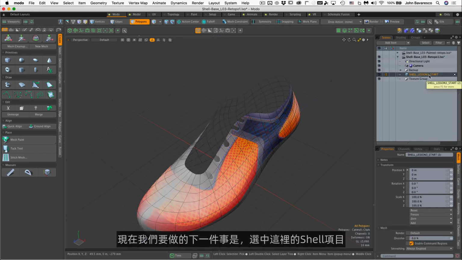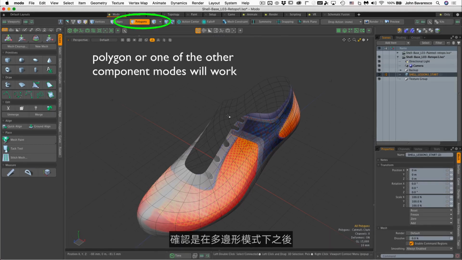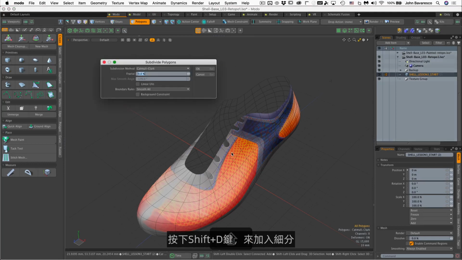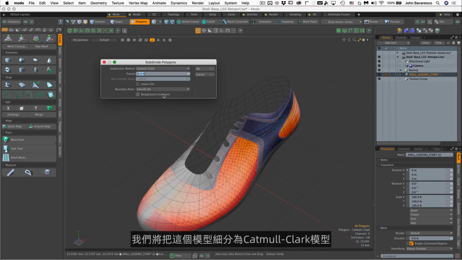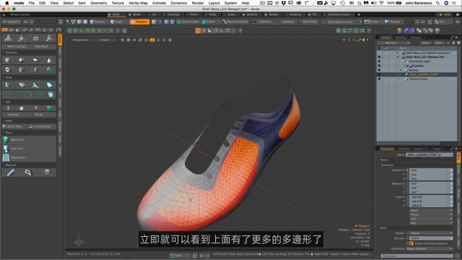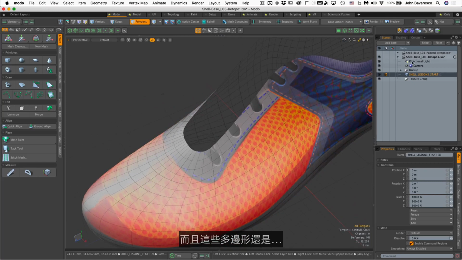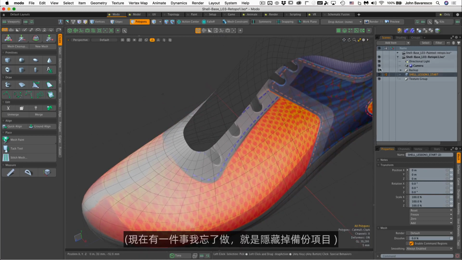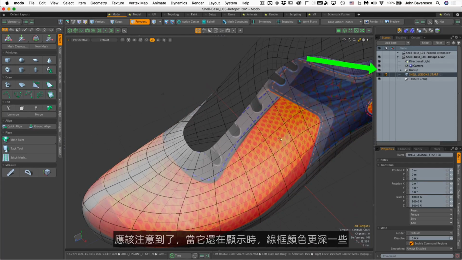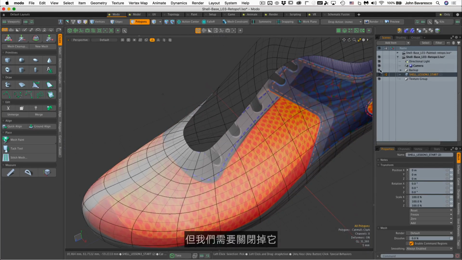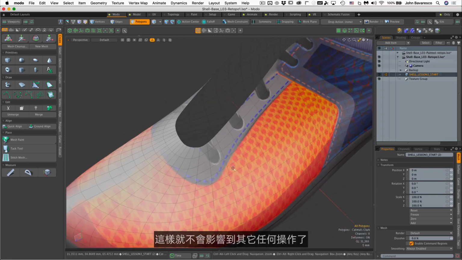Now, the next thing we want to do is take this shell item here, make sure you're in polygon mode, and hit Shift D to divide. And we're going to subdivide this model as a Catmull-Clark. I'm going to hit OK, and you can see immediately that there's a lot more polygons on there. One thing I forgot to do is turn off this backup, because notice that if it's on, my wireframes are darker, and we want to turn that off so it doesn't interfere with anything.